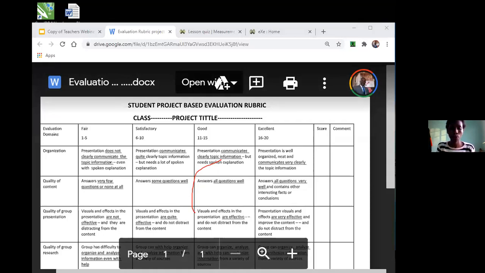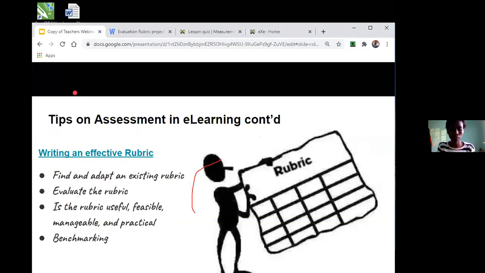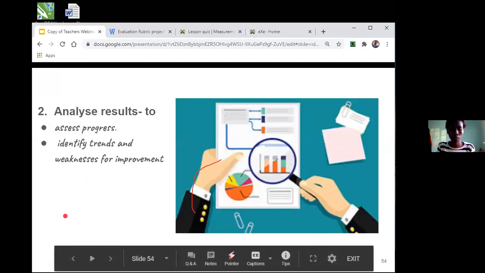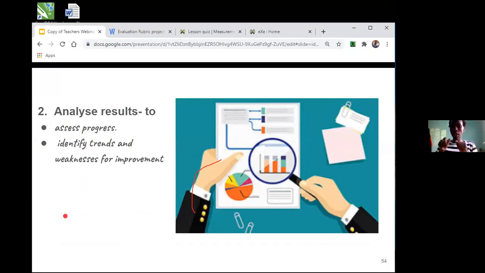So going back to our slides, other than designing a rubric, how can you incorporate a good assessment in your e-learning? Always analyze results. Analyzing results simply means that you want to analyze the results of the assessment so that you identify trends and areas of improvement.